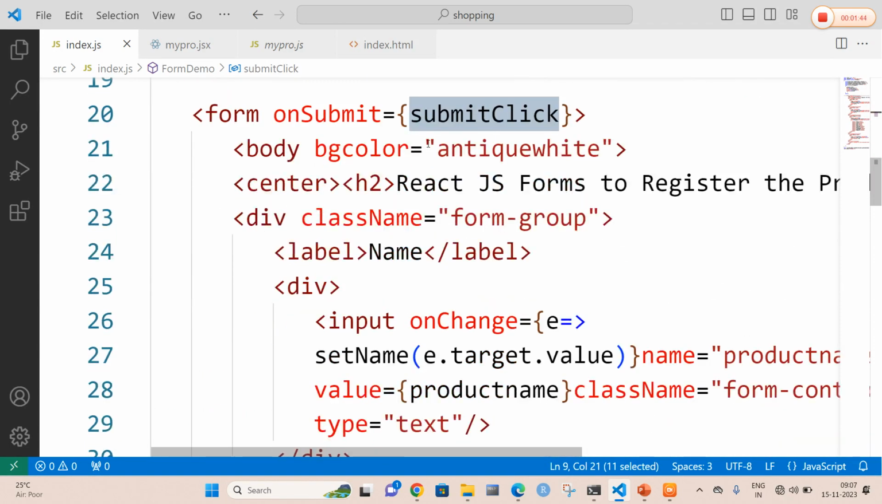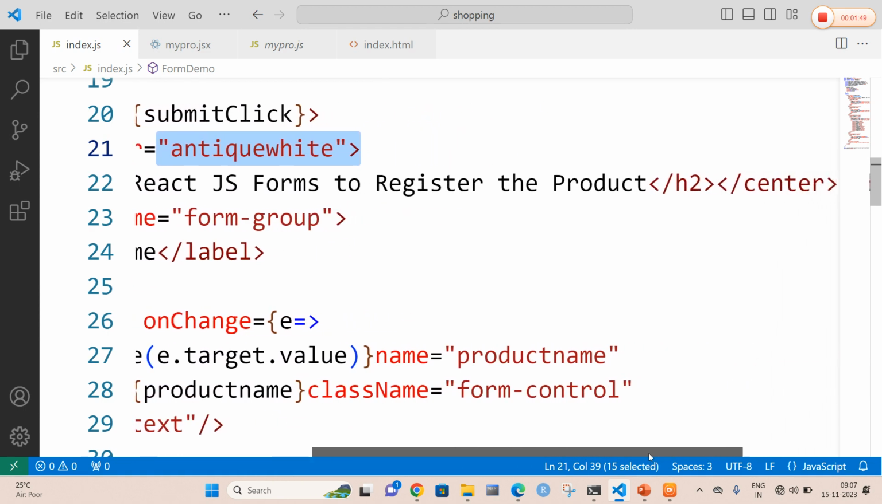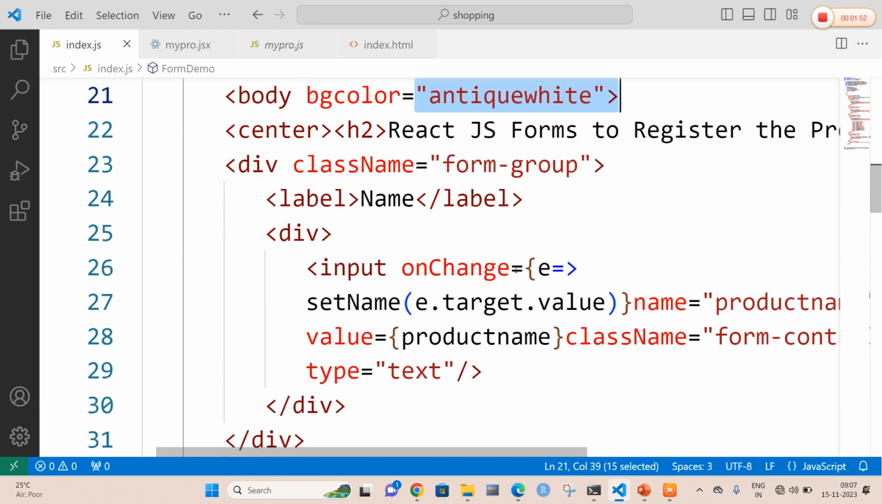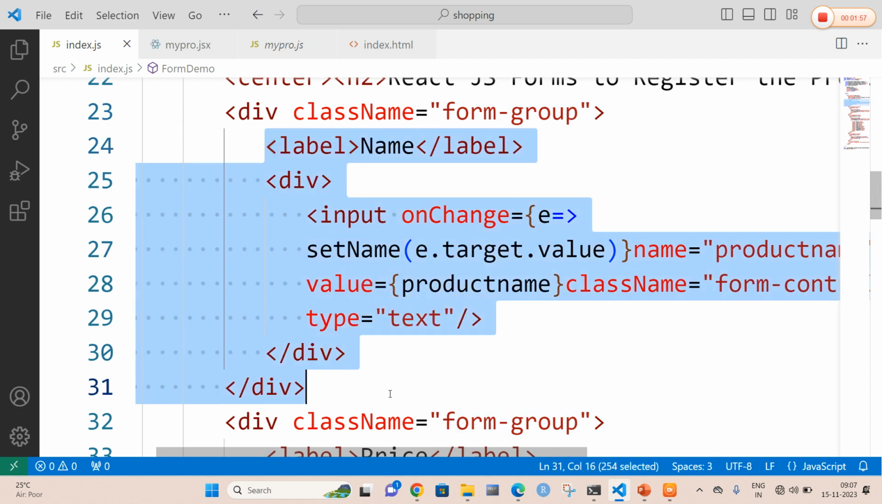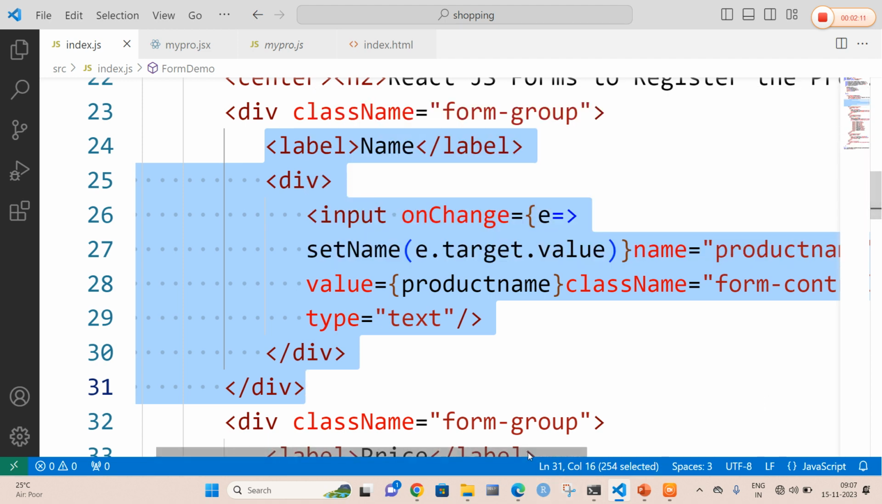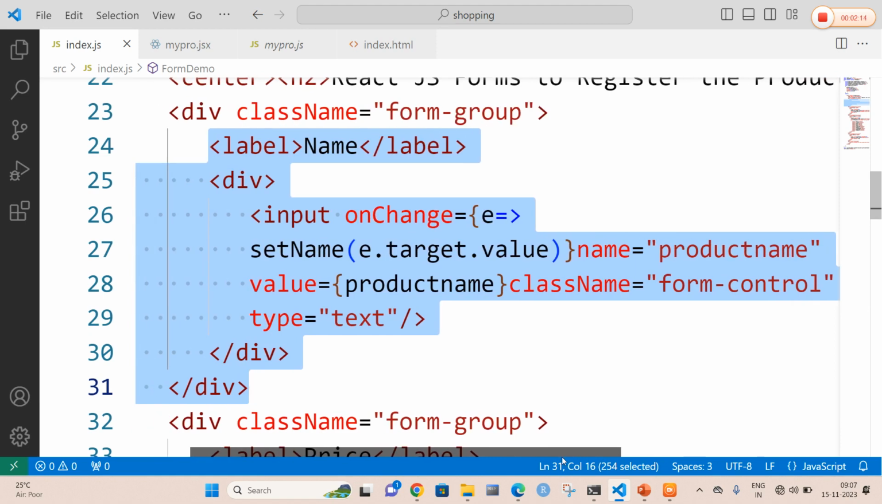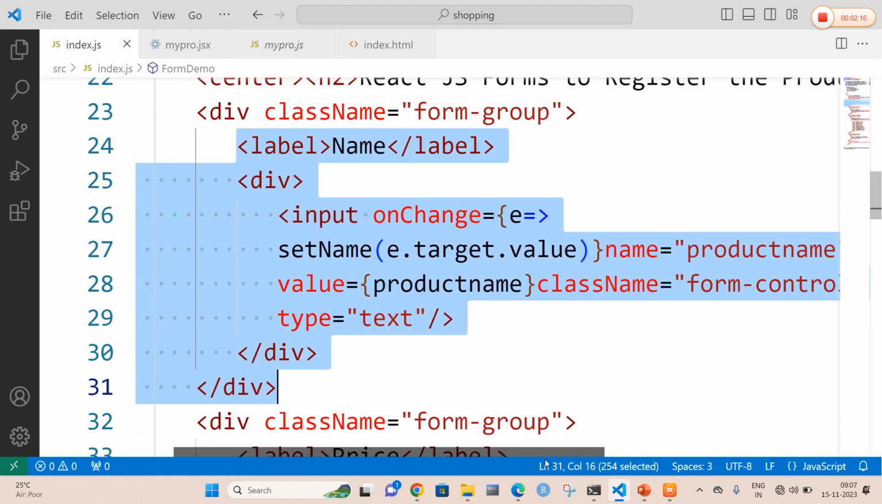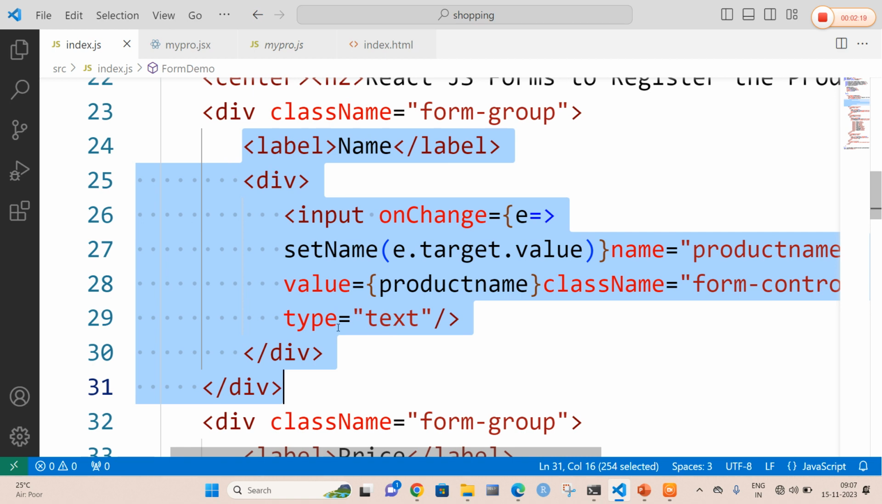Now, I am going to make certain stylings like body background color, and add a heading like React.js forms to register the product, and I am going to define the className as form-group. Now, the first one is name. Whenever the user provides the values for the name text box, the values are going to be obtained in the output. So for this, input onChange is equal to e => setName(e.target.value), and name is equal to productName, and value is equal to productName, and className is equal to form-control, and here the type is text. So this is the label for the name values.